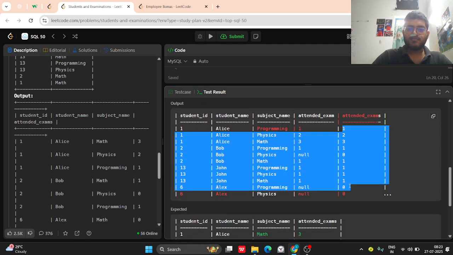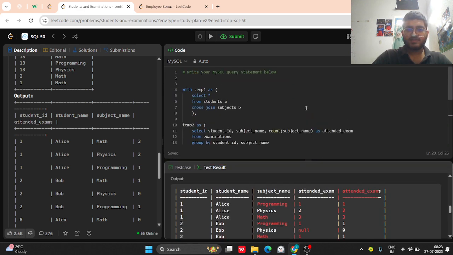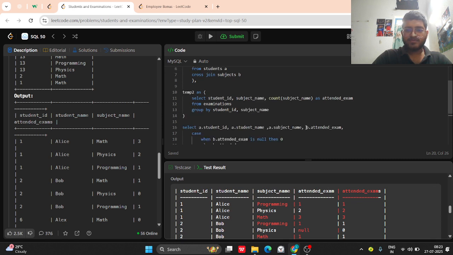See, now we have removed all the nulls. We have gone to zero. Okay, so now what we need to do is remove this last column, earned exams, and we will do so by simply removing this. And let's just run this again.